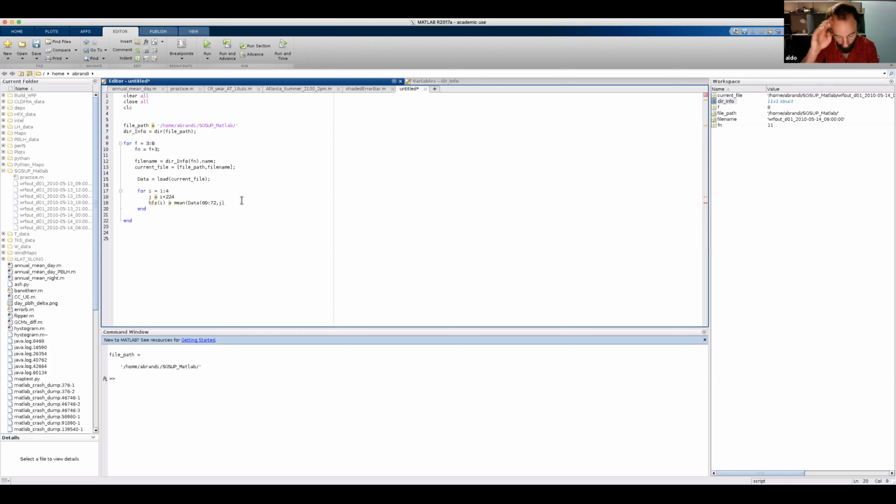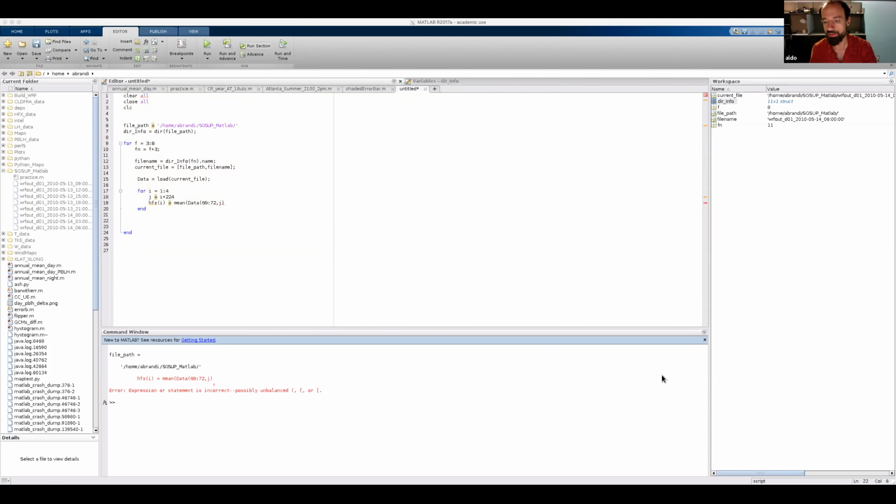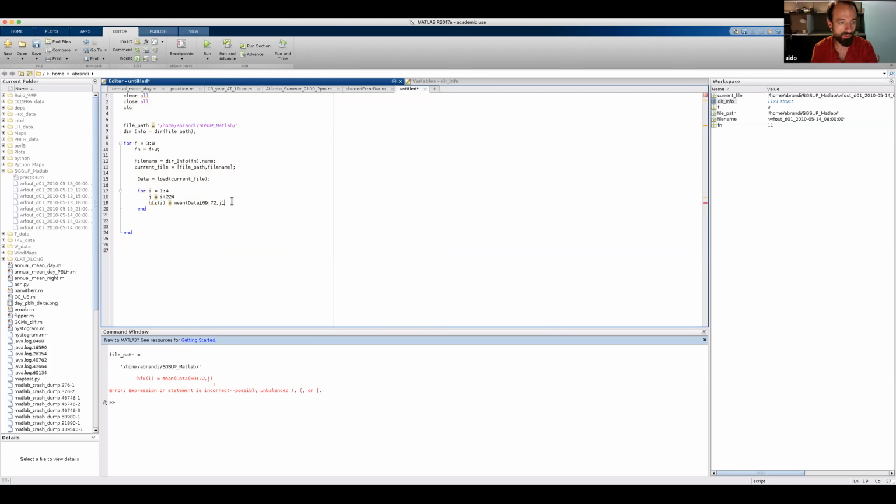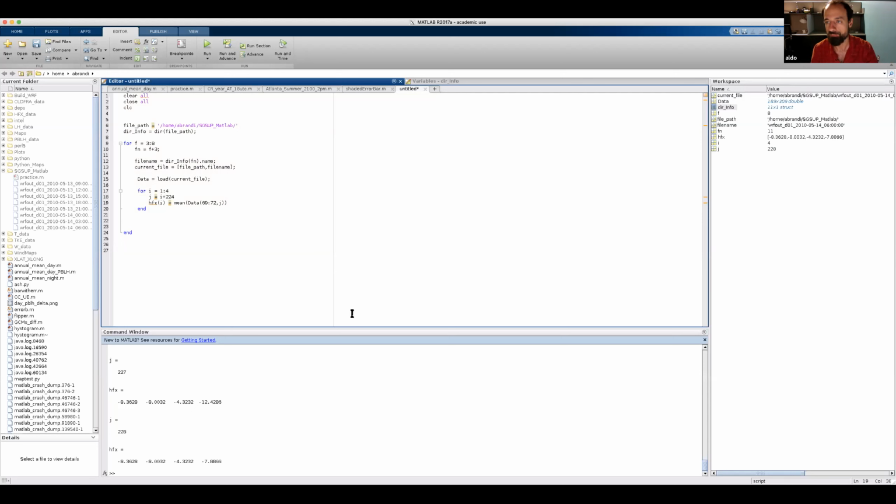So we close this loop. Basically in this one, for each file, we'll calculate the mean for the cells that are relative to the Atlanta metro area. Okay, let's do this first. Let's see. Okay, I forgot the bracket.